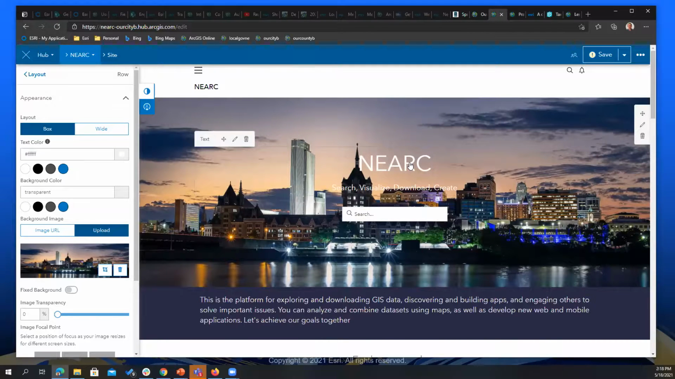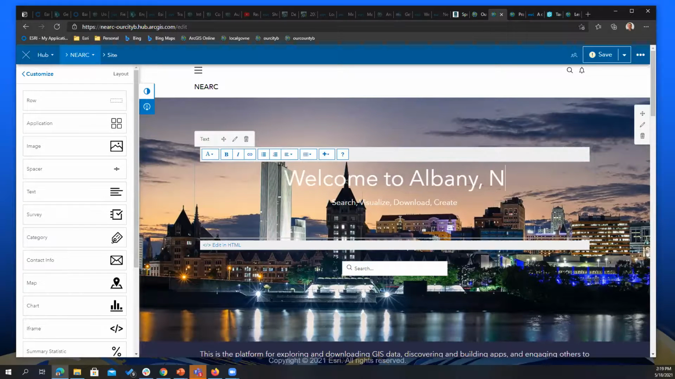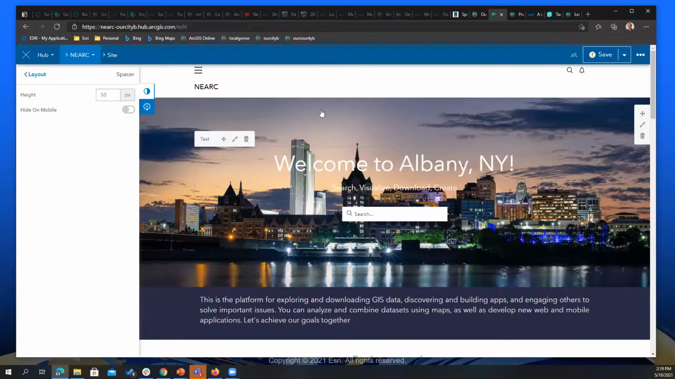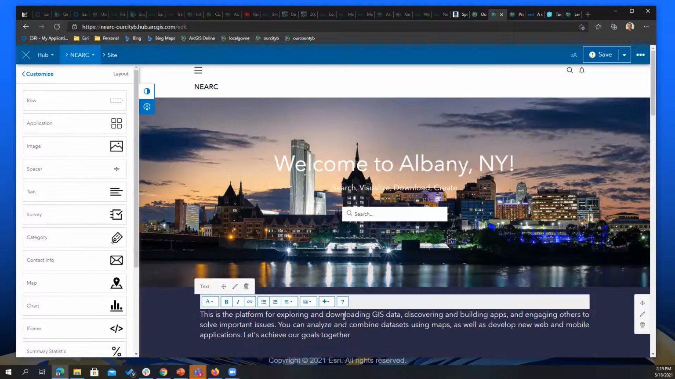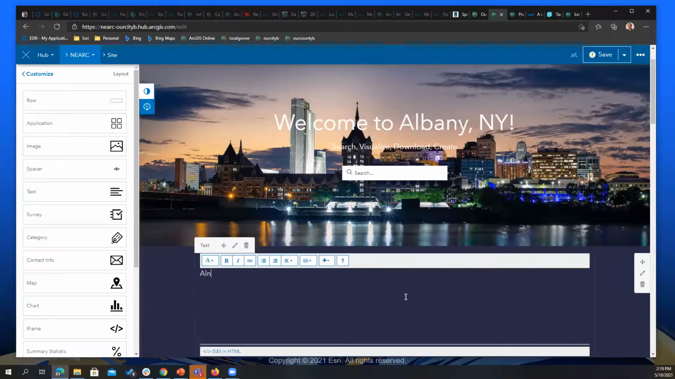It's Albany. Albany, New York. So I can set that up. That's great. Maybe I'll even put welcome to Albany, New York, Capital District. So you can see I'm putting all that in. I don't have to do any programming or anything. You know, change the text, do whatever I want with it. Say, you know, Albany hub is for you. And start putting in things like that.